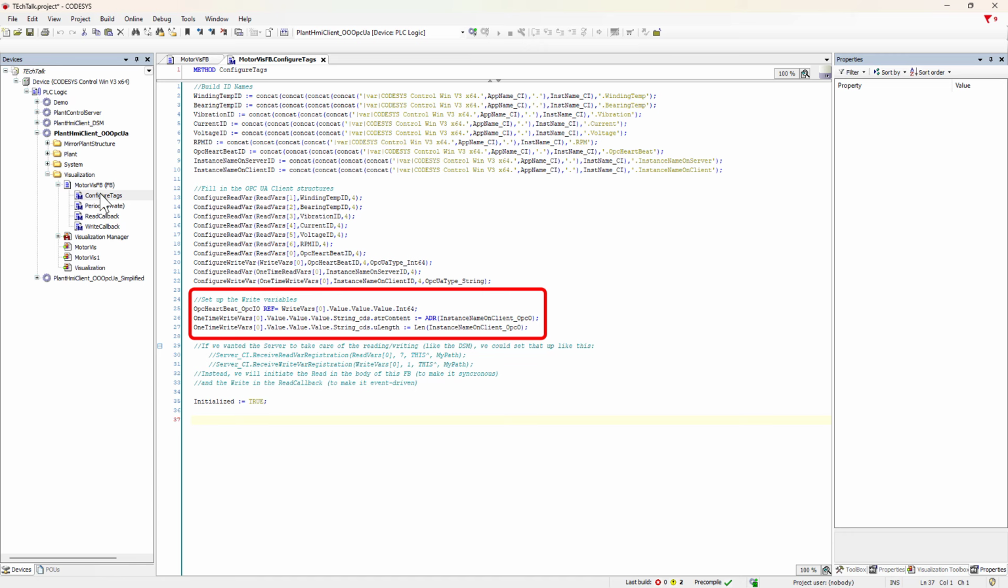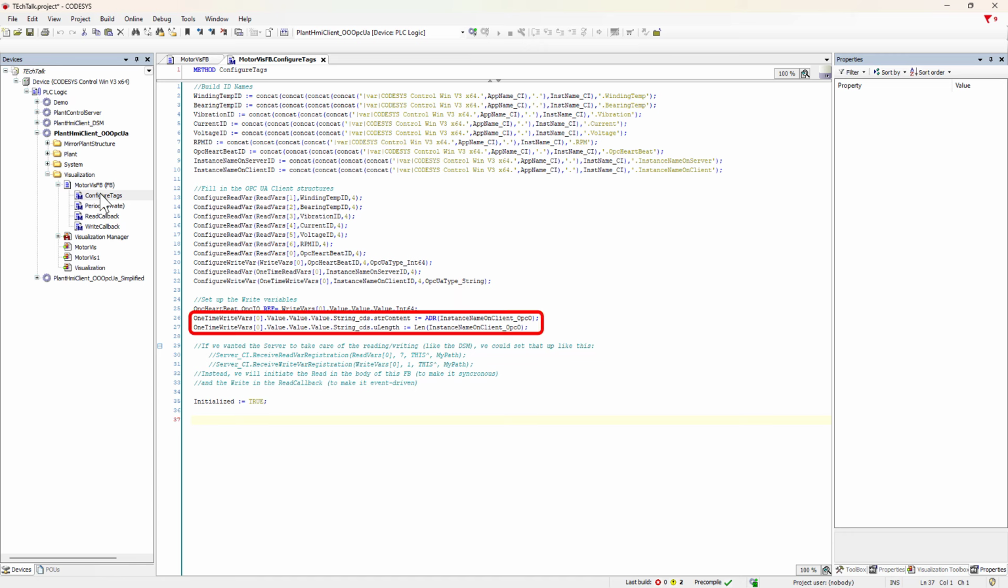Then we have to do a little work for the write variables. For the one that continuously changes, we just provide a reference to the local variable. That one's easy. For the instance name that doesn't change, we just hard code the address of the local string variable, and we also need to give it the length of that string. That local string is automatically filled in with a path to its instance using that equipment base class that I mentioned earlier.